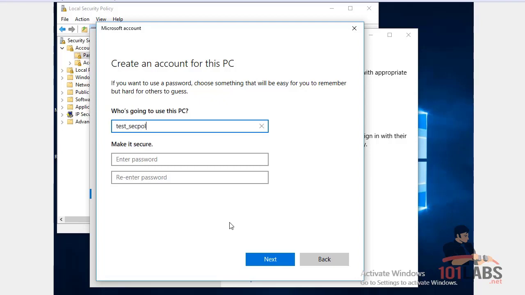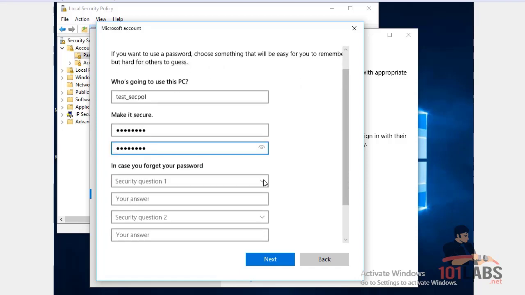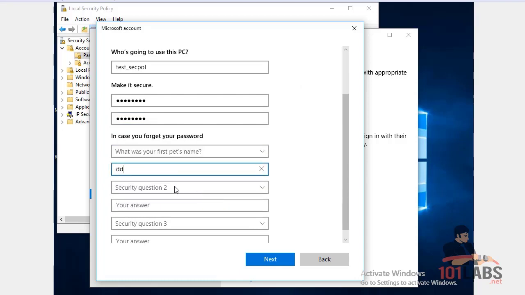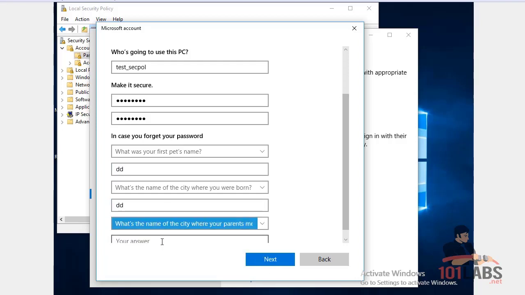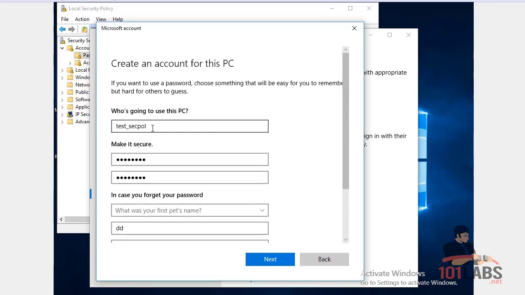Doesn't matter what you call it. Test secpol. I'm going to put password all in lowercase. And then unfortunately you have to go through this step. So security question, I'll just type in any random letters. So I'll fill in these three. So I've got these here. I've got my username and my password just as password.